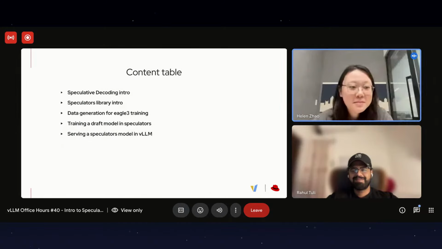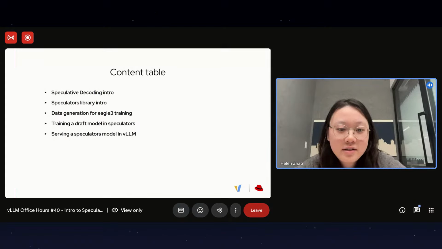Awesome. Let me walk through the content table briefly. We're going to start with a speculative decoding intro, followed by an intro to speculators, our own repo, then data generation and training for Eagle 3 draft model, and finally serving in vLLM.